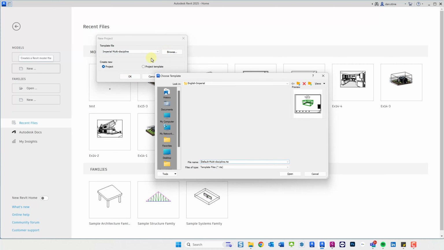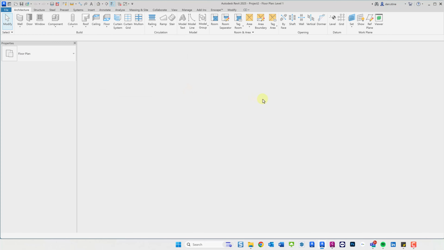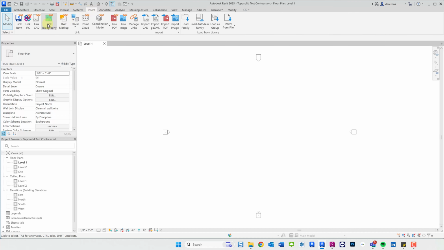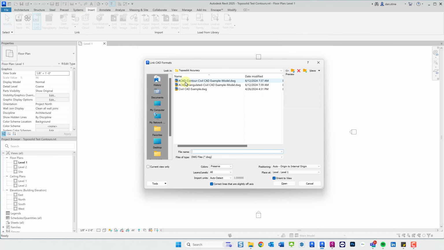So in Revit, I'm going to use the default template file because it's nice and simple. I'm going to make a new Revit file. I'm going to name this Toposolid Test Contours, Insert, Link CAD. We're going to start with the contour version of the file. We're not going to correct anything. And then the positioning is origin to internal origin. Notice that we are at Level 1, and I'm going to click OK.